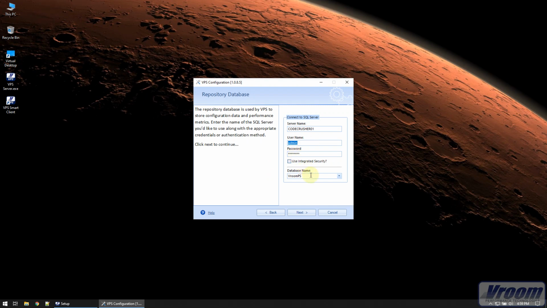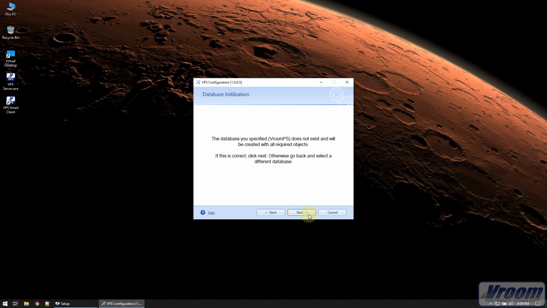Next is the database name. Some folks decide to change that, some people don't. We're going to leave it alone and click next. At this point, the wizard's going to determine whether the database we selected existed or not. If it does exist, the wizard's going to upgrade it. In this case, the database does not exist, so the wizard's going to create that database for us.